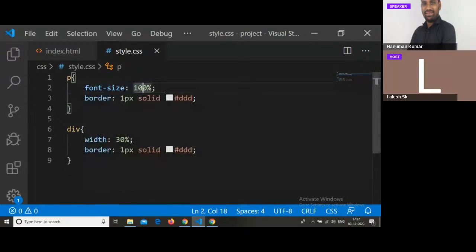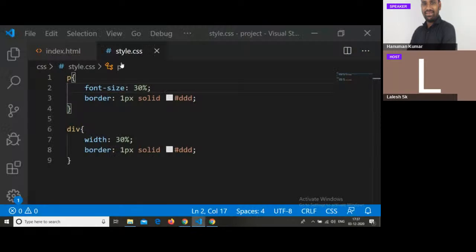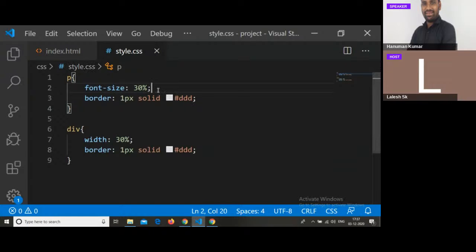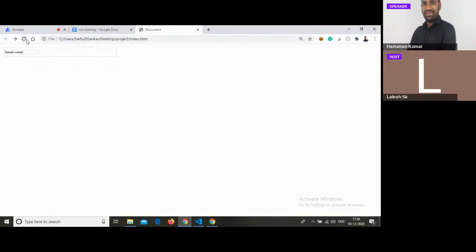Similarly, when we use 30%, we are using 30% of width for the paragraph. And save this. Yes, we used font size, so it's better to use width for this for better understanding. The width for this is 30%. Save this and execute in the browser. Now we are able to see the sample content. The paragraph tag occupies 30% of the width of the parent element. The parent element is the division here.